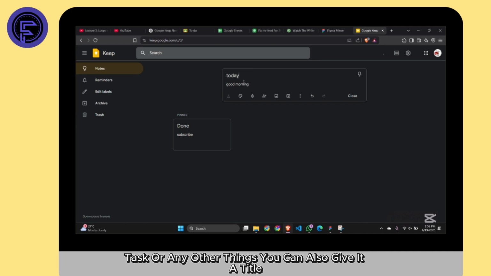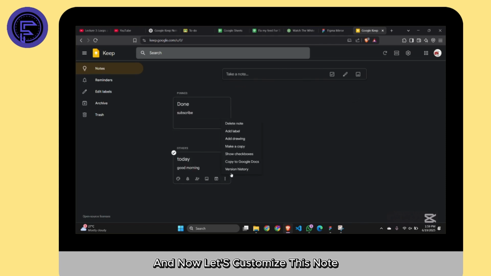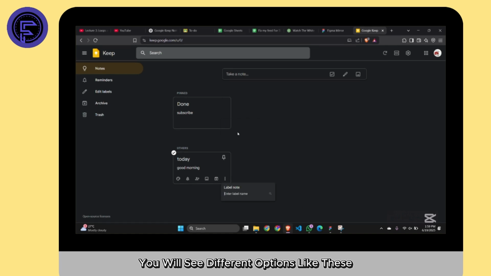You can also give it a title. After that, simply click on Close to save this. And now let's customize this note. If you tap on the three dot icon, you will see different options like these.